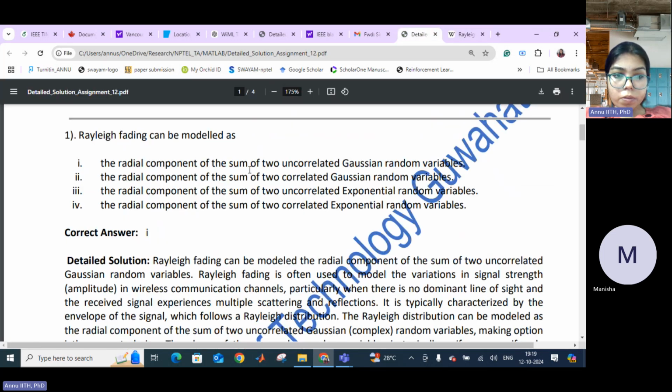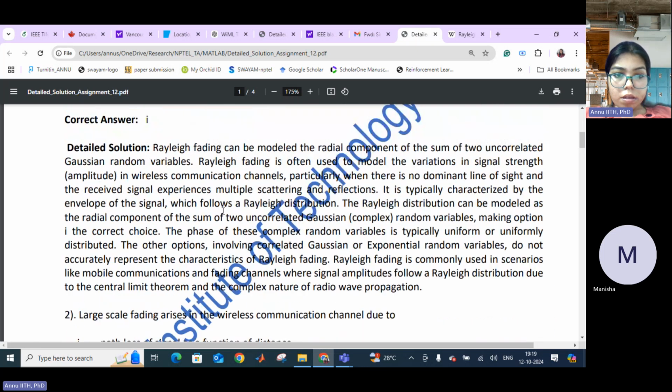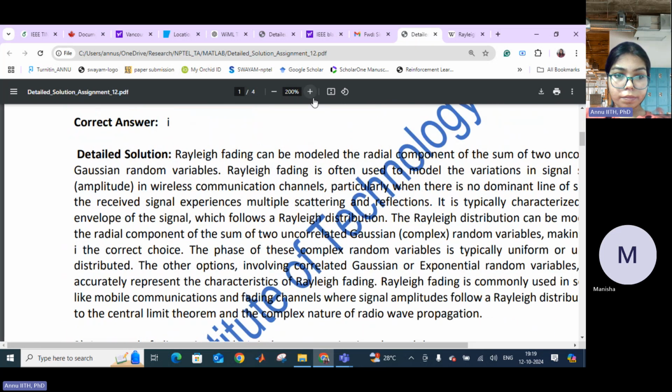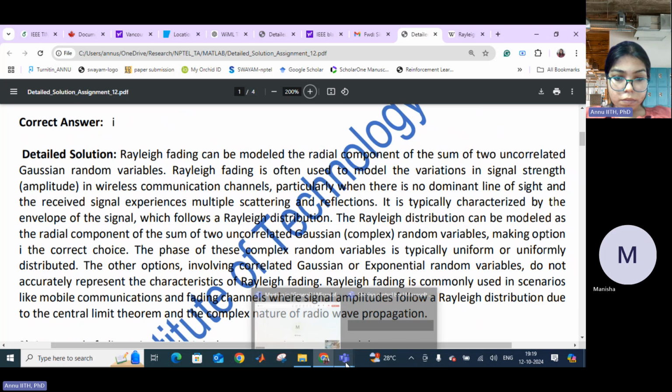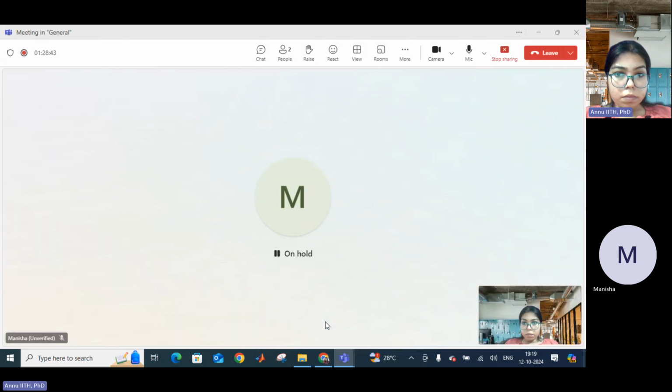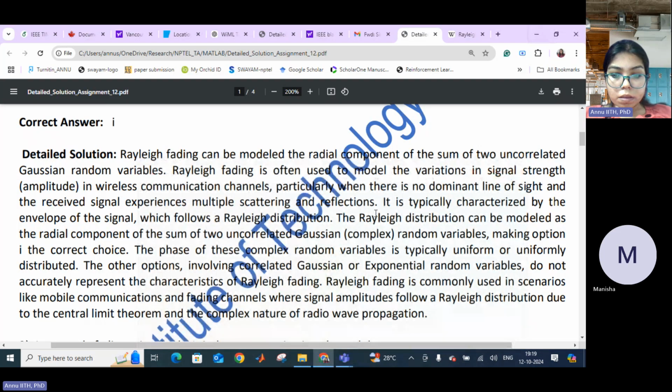Okay, so we covered all the questions of week 12. Let's see this also. I'll share my screen to show you some more examples where we can see the actual practice of wireless communications. So using MATLAB is very important to visualize and analyze.